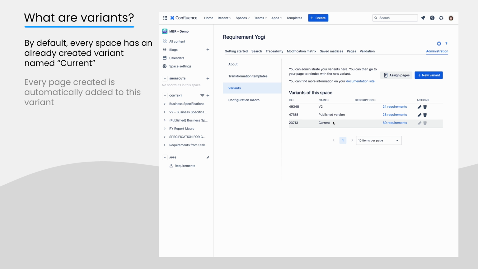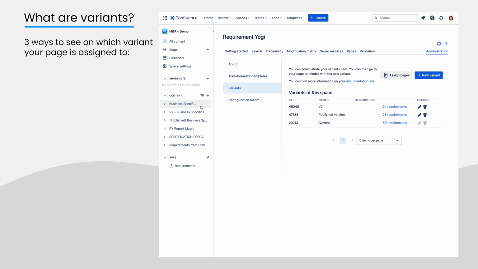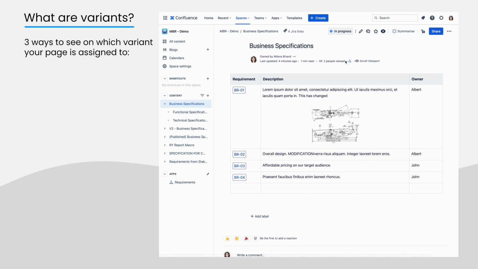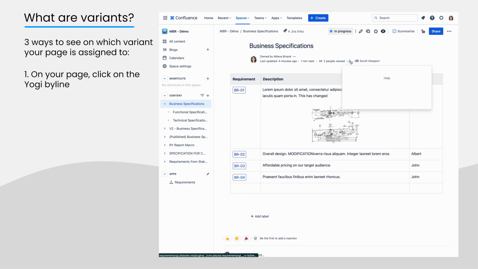Every new page you create will be added to this variant by default. There are many ways to see which variant your page and requirements are assigned to. On your page, click on the small byline at the top of the page. The name of the variant is at the bottom.